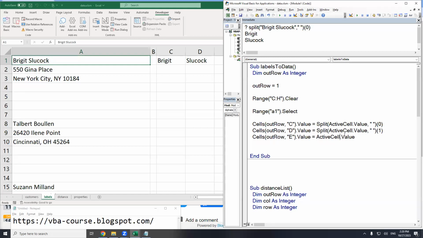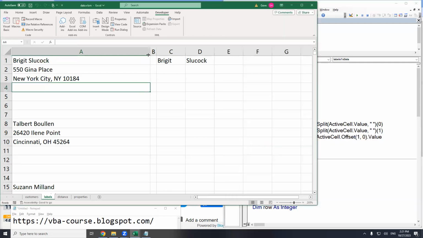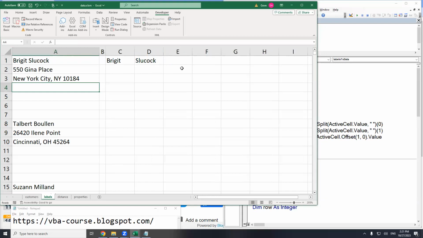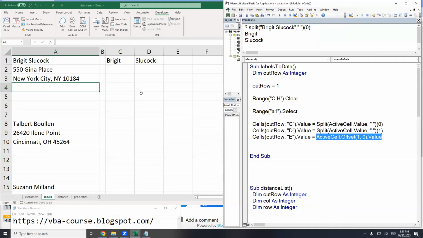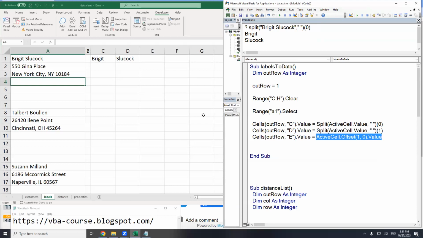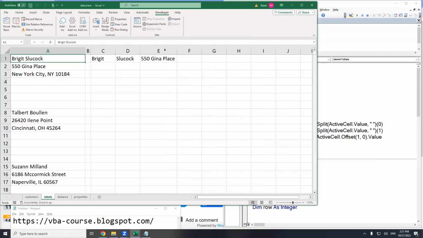So instead of active cell.value, from the active cell I'm going to offset. How many rows? One row. How many columns? 0 columns. And that's going to read in the active cell down one row, and it's going to write it to column E on whatever my out row is. So let me narrow these down. Let me zoom out a bit. And so I'm thinking that's going to get my address. So now I've got my address going in.